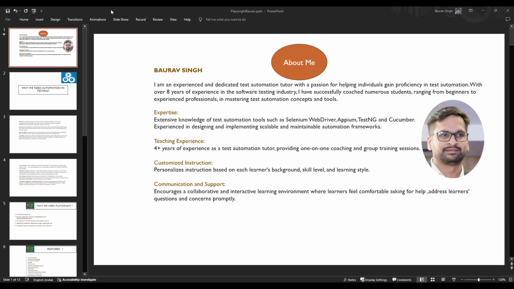And then we have Appium for mobile automation, TestNG for unit testing, and Cucumber for BDD, behavior driven development. These might be new to you, but when you come to this automation domain, you will get to know why there is a shift in the automation strategy, how people used to do it before, and how they want to proceed now.